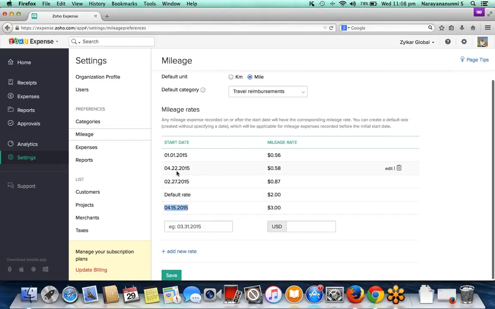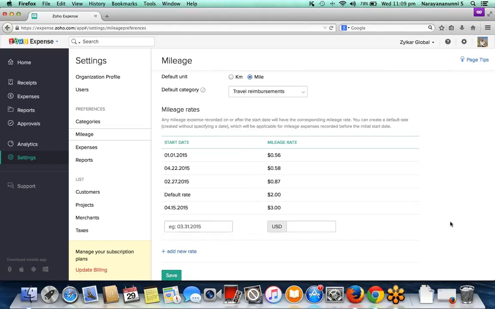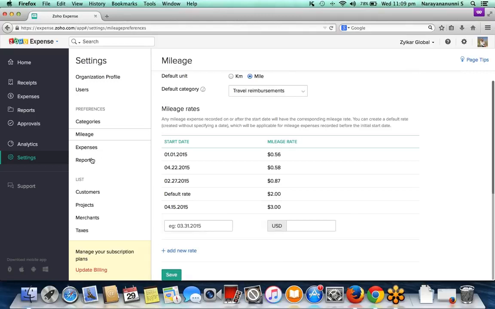On the 22nd of April, I have changed it to $0.58. So from the 22nd, it will be changed to $0.58. Likewise, you can set the date and put in the mileage rate. According to the date your employee enters, the mileage rate will be calculated.